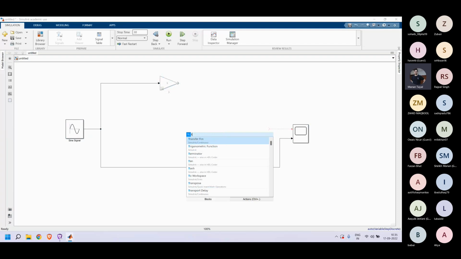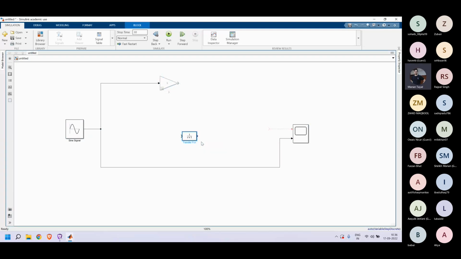So what if I want to add a transfer function to it? Suppose I want to add a transfer function. All I can do is double tap again and look for transfer function, and maybe I'll expand it. So this is a first order system. If you guys remember your controls classes, this is a first order system, and I'll again add the connections.